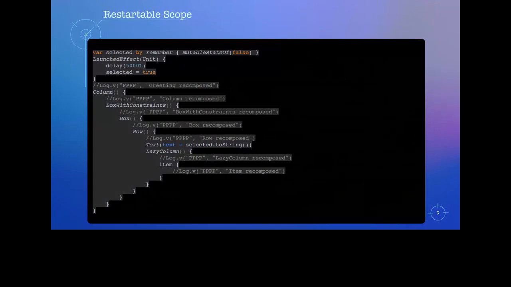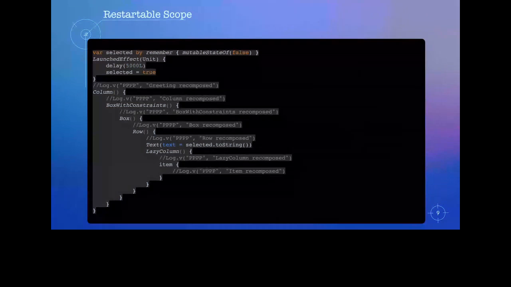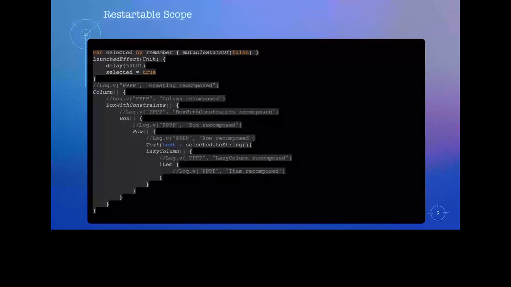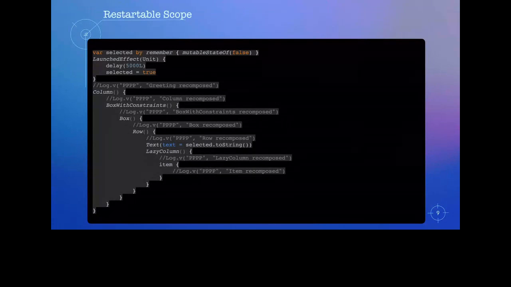Now, in the next slide, I am moving that Text composable out of the item to be a direct child of Row. And in this case, what we're going to see is that since Row does not have restartable scope and Box does not have restartable scope, then we will recompose everything beginning with BoxWithConstraints. That's the nearest ancestor with restartable scope. So that means BoxWithConstraints and all of its children will get recomposed, or at least checked by the recomposition process. And we'll look at that a little more later.